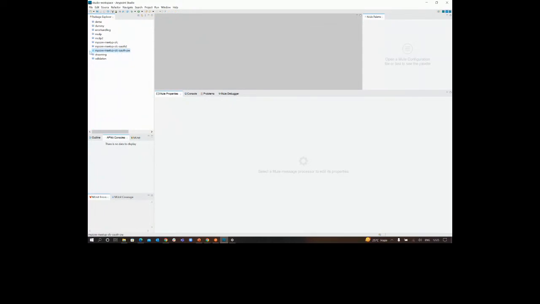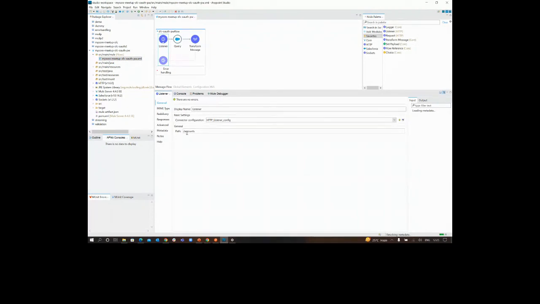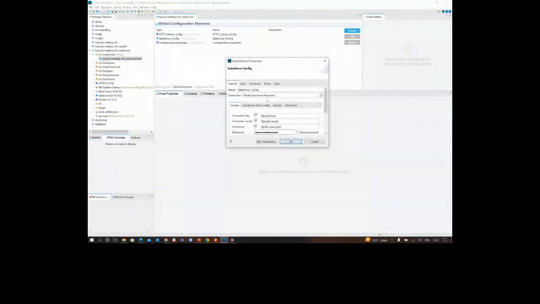Now we will see the third kind of authentication, which is OAuth with password. Here also, this is the same kind of flow. This is the listener config. The endpoint is accounts. We are querying data using this query. If we go to our Salesforce config, now we are using OAuth username password. We have provided all this configuration detail in my config.yaml, so from there I am fetching this. But for this type of authentication mechanism, we have to provide the password and also the security token.